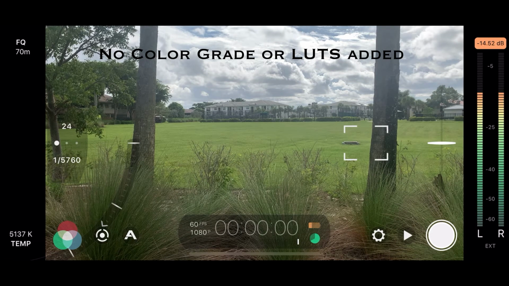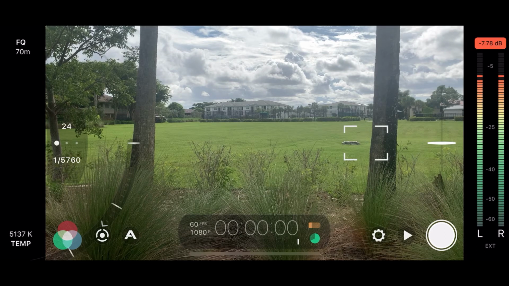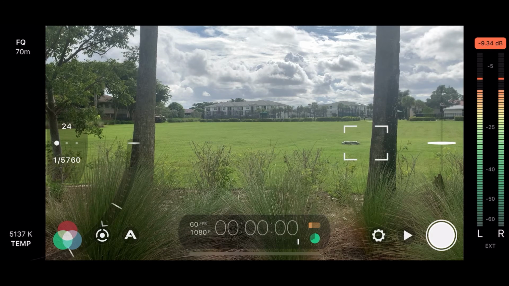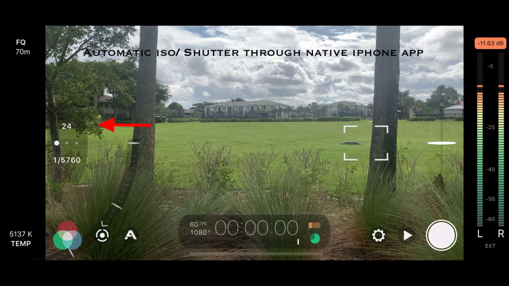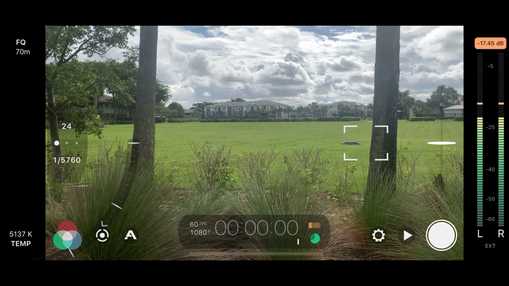All right, so we're in Filmmic Pro right now at the park, and I wanted to give you guys some great examples of what an ND filter can do. As you can see right now, the app is set at 60 frames at 1080p. You can see that on the bottom here, and on the left you're going to see 24, which is the ISO, and right under that 1/5760, which is the shutter speed.